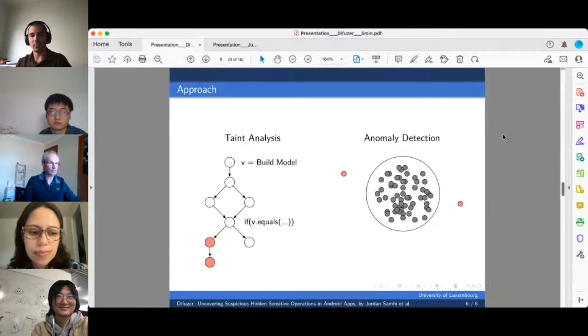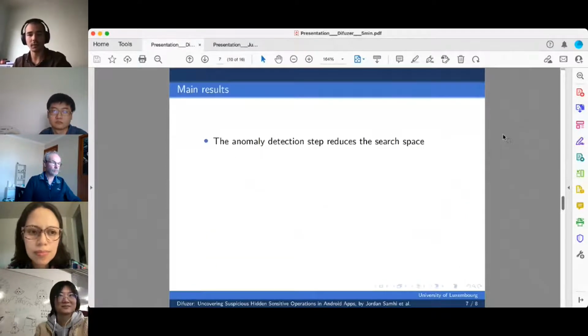So we have an app, we try to get the entry points, then when we have the entry points, we extract the features, and then we use our anomaly detection engine that tries to see if this is a suspicious check or not. So we performed a bunch of evaluations, and here are the main results.